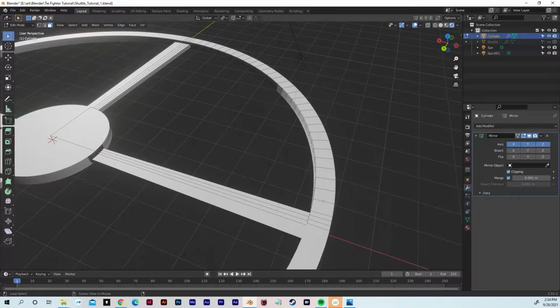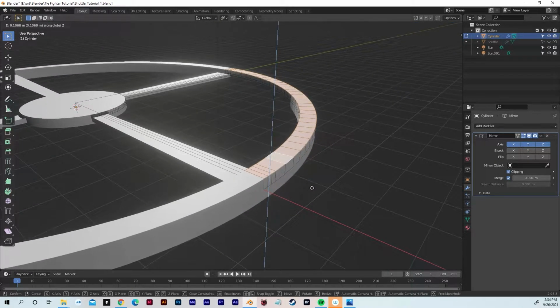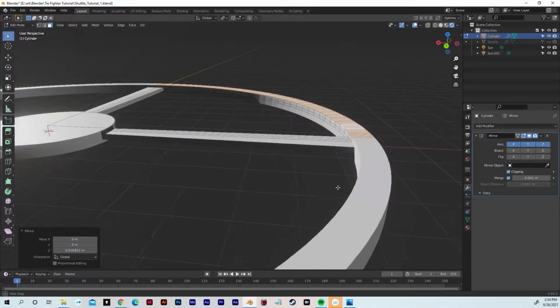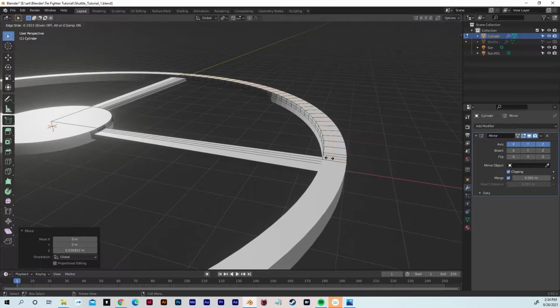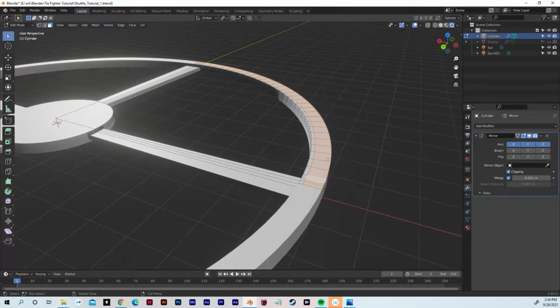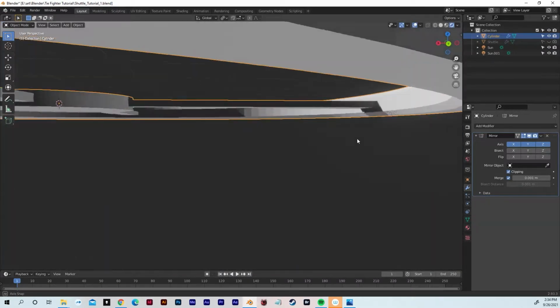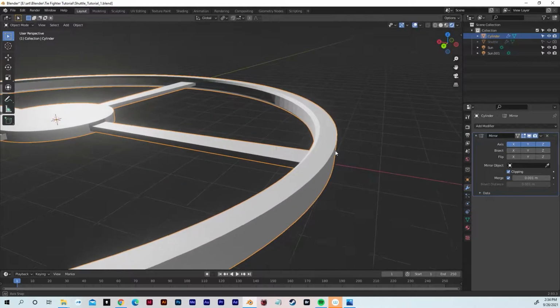Mouse over this line and hold Alt. Click all these faces right here. Hit G, Z-axis. Just bring this up a bit more. Now we hit Control R, bring it in a bit. Do the same thing again. Select all these with the edge loop selection. Hit G, Z-axis, bring it up a bit. So we have a little bit more interest here.